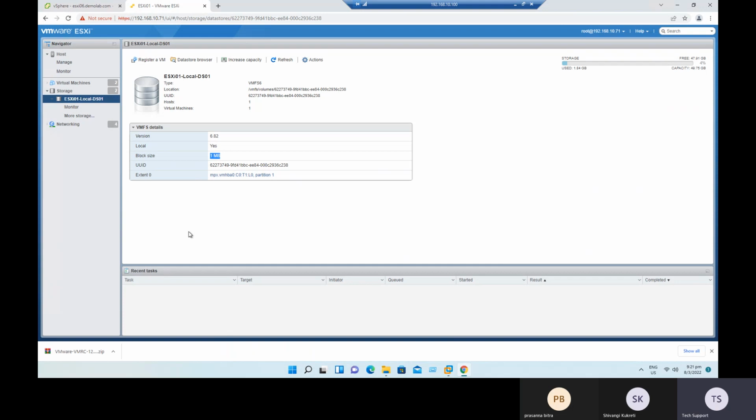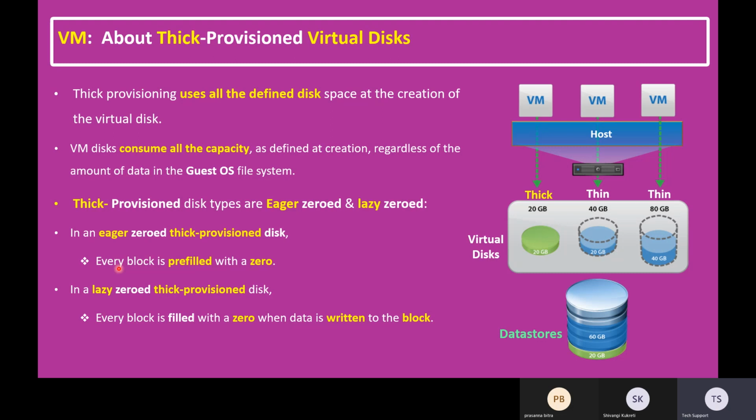Suppose I copy a 20.5 MB file. A 20.5 MB file will consume 21 MB because our default minimum block size is 1 MB. That is the point it's saying. Every block is pre-filled with a zero, and even in a lazy zeroed thick provisioned disk, our default block size is 1 MB, and every 1 MB block is filled with zeros when data is written to the block. That is the point I'm trying to explain here.